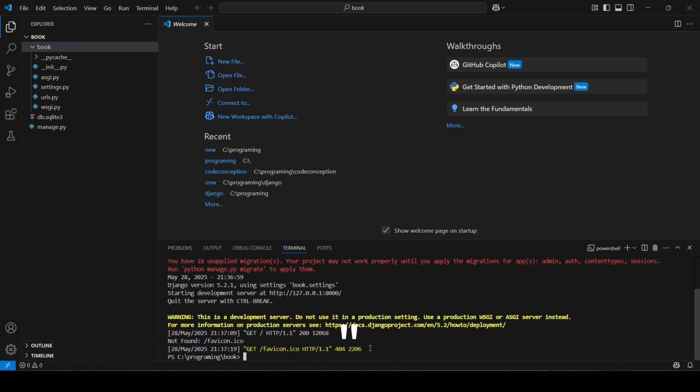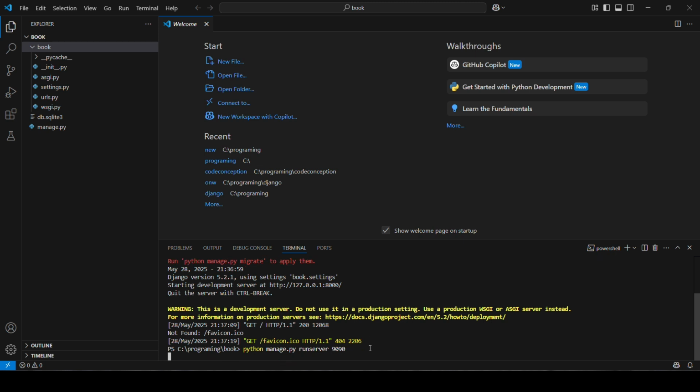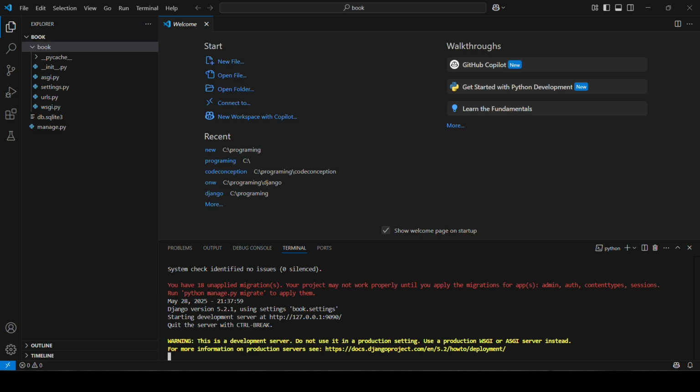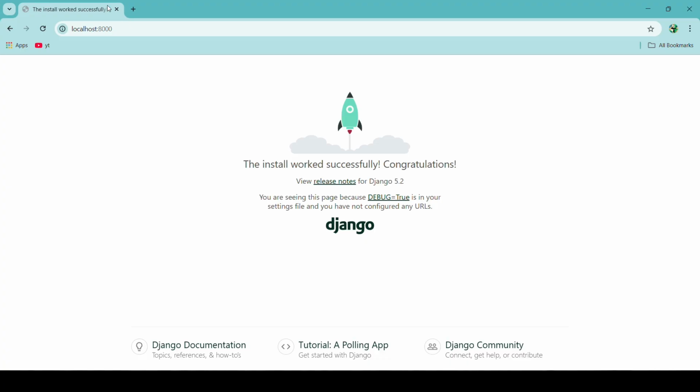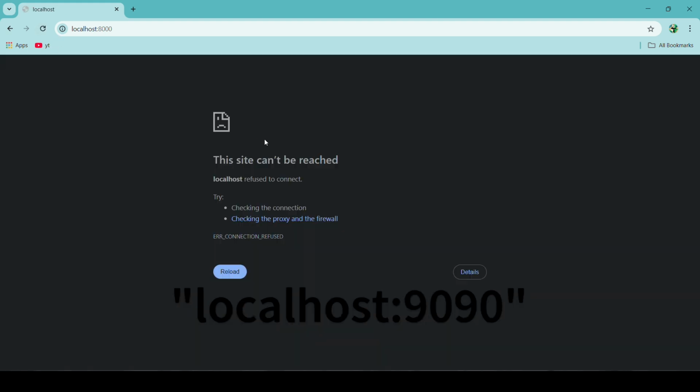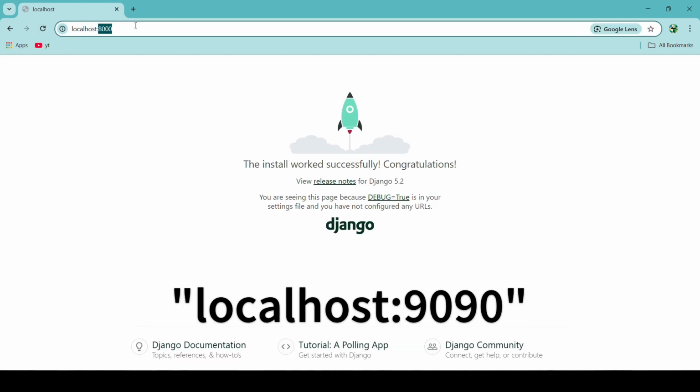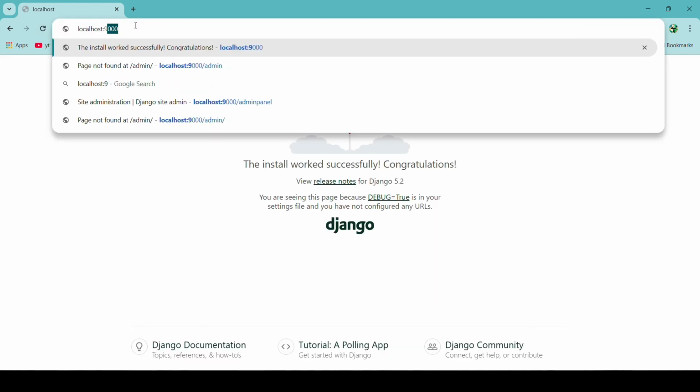Now we will see how to run the server on a different port. Just like before, type python manage.py runserver and then type the port number you want here. I have taken 9090. As we refresh the page, the server stops running on port 8000 and starts running on port 9090.